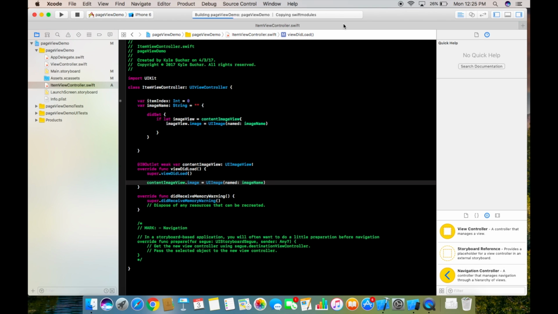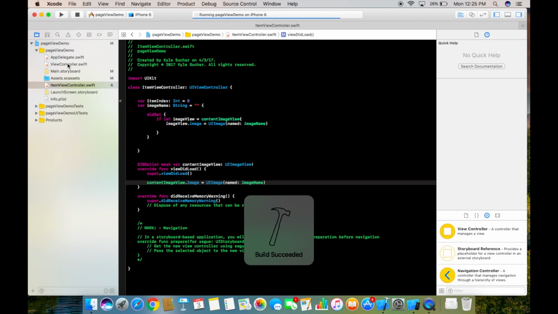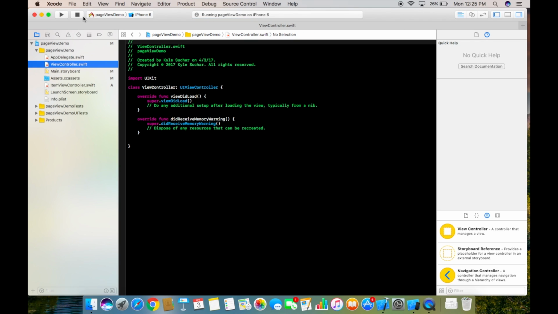And let's run it and just see if we get any errors, and we shouldn't. So we should be able to jump into our view controller. And I'm just going to cancel this for now.